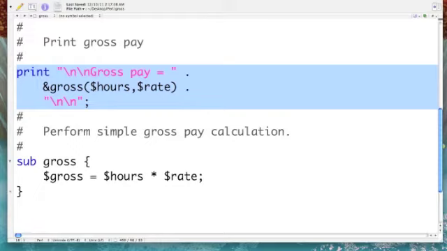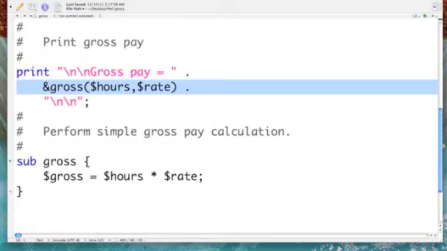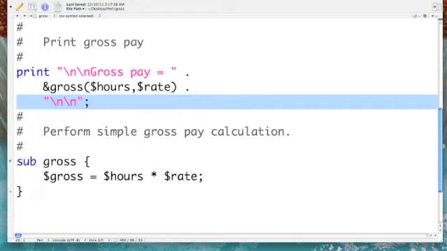Now it's nested within a print statement. And what I'm doing is I'm printing out a couple of line feeds, then the phrase gross pay equals, and concatenating to the end of that a call to gross pay. Now if you look at that, I am passing two parameters, hours and rate. They are separated by a comma. And then to that I am concatenating two more line feeds. So I'm passing my parameters, and what I will print is the return value of my subroutine.